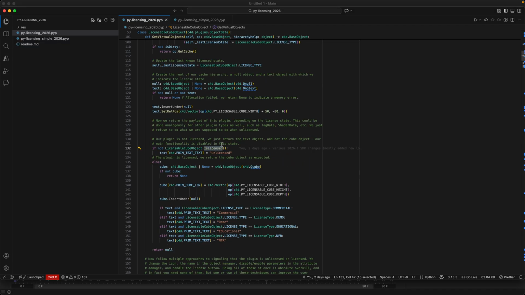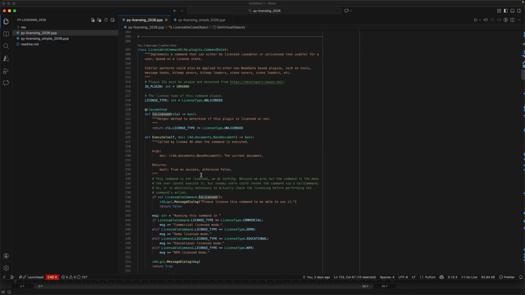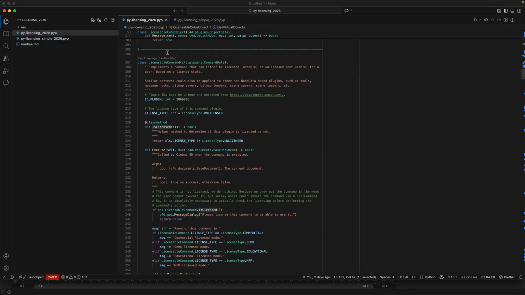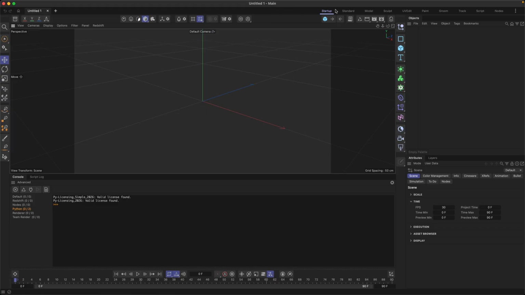So when the thing is unlicensed, then I refuse to do the major thing this plugin is meant to do. In this case, because the thing is called licensable cube, the major functionality of this plugin is to generate a cube. And when it is not licensed, I just outright refuse to do this. You can implement the same pattern for command data plugins, and you can basically apply this to all plugin forms.